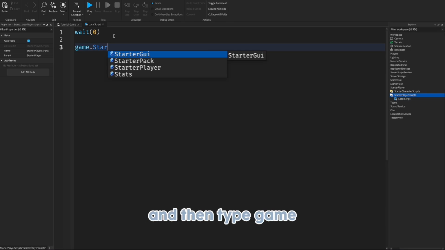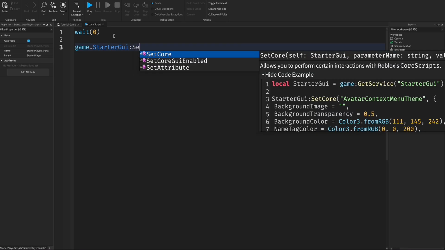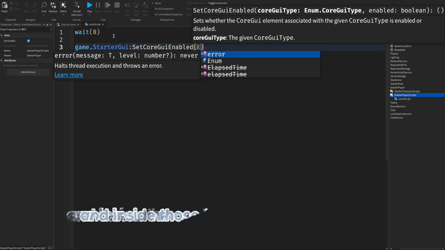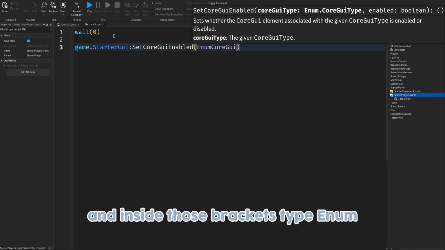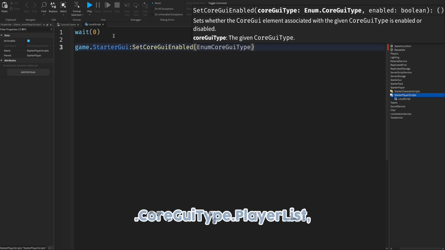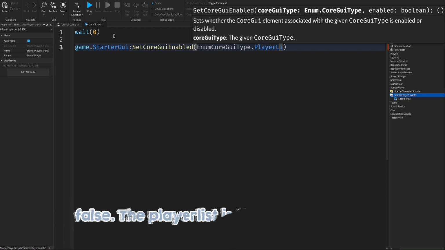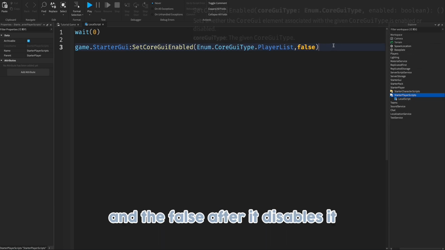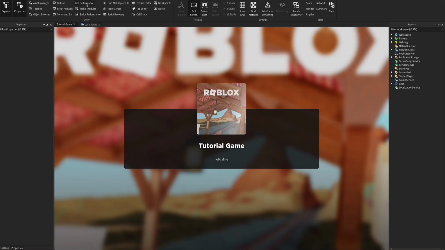And then type game.StarterGui:SetCoreGuiEnabled with brackets. And inside those brackets, type Enum.CoreGuiType.PlayerList, false. The player list is the leaderboard and the false after it disables it. So let's go test it out now.